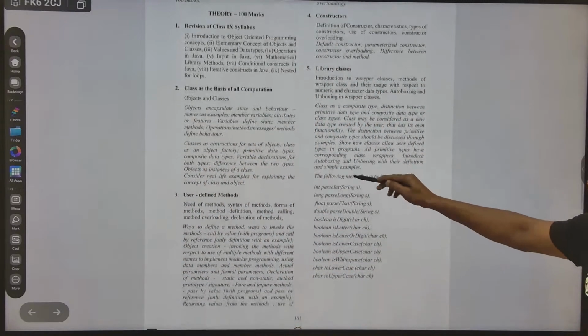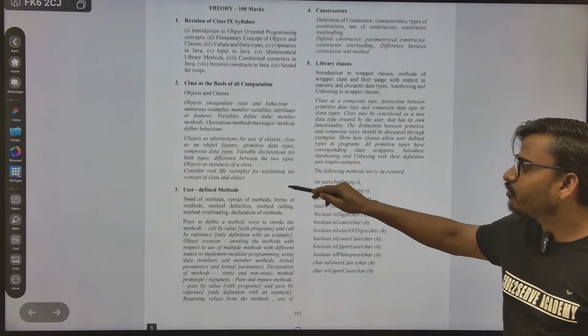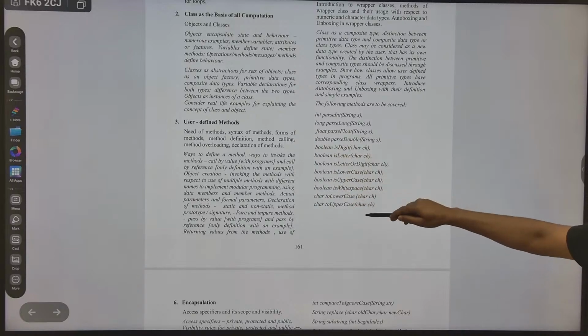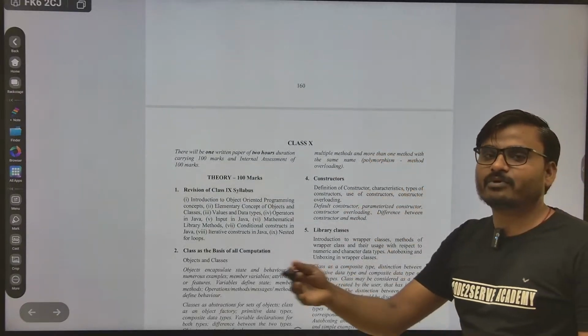Okay. And the remaining chapters like the class as a basis of all computations, user defined methods, and so on. We will cover these one by one in the upcoming lectures.